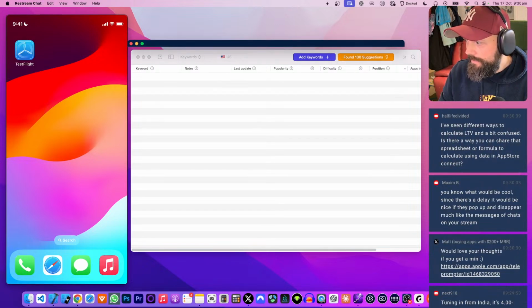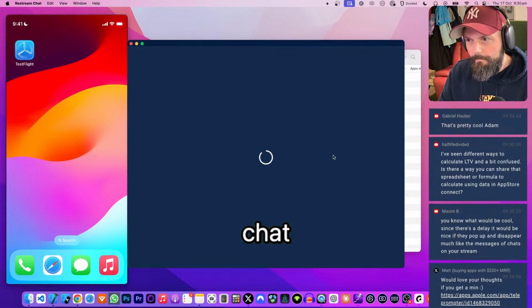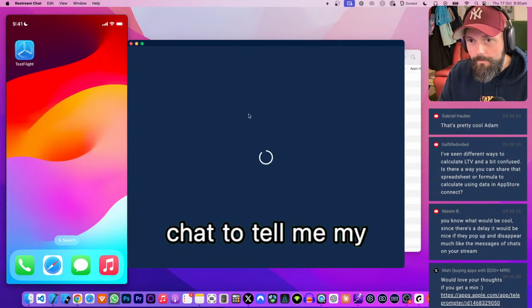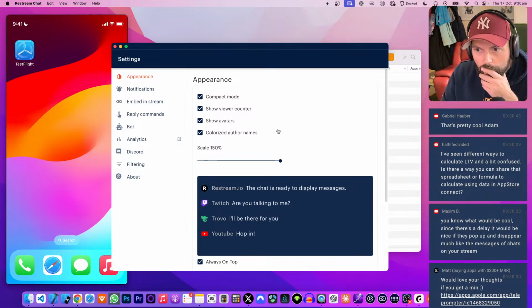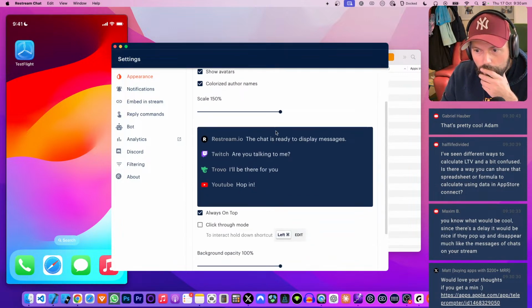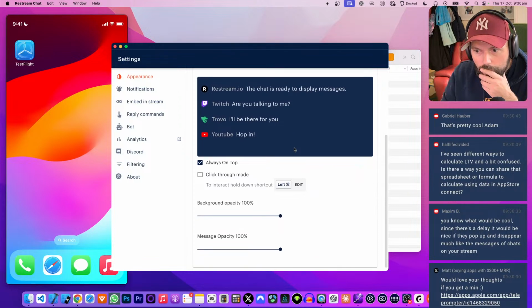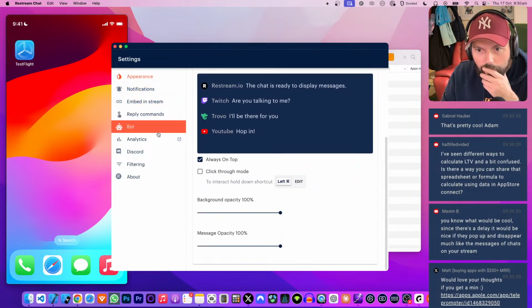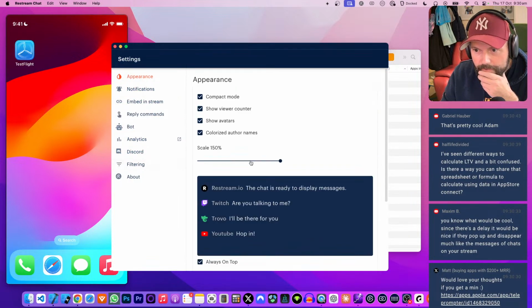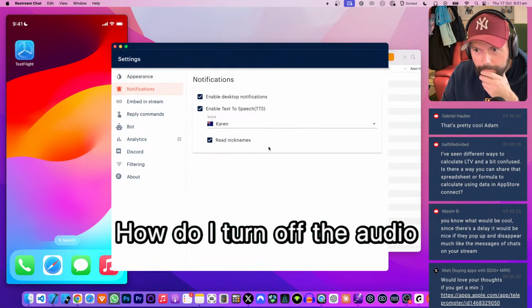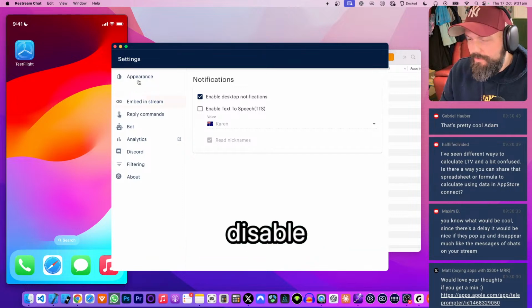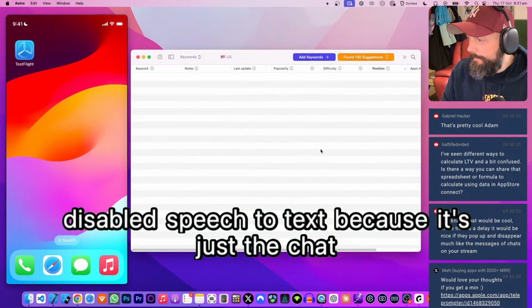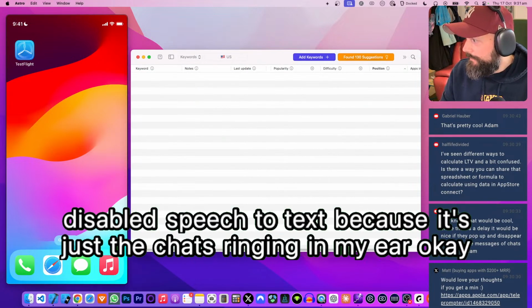What I've done is I've added chat to tell me in my ear. How do I turn off the audio telling me? Enable speech to text. So I'm going to disable that speech to text because it's just the chat ringing in my ear. Okay, back to it.